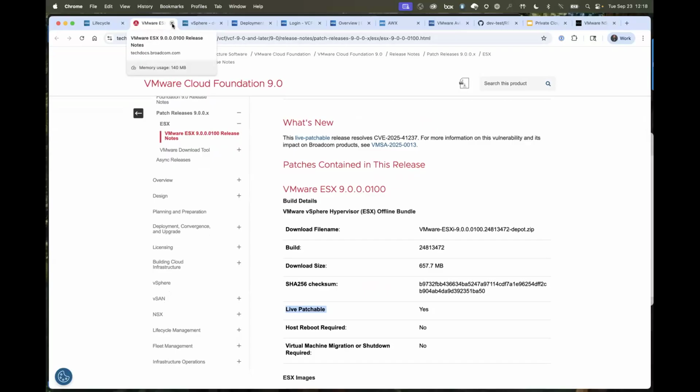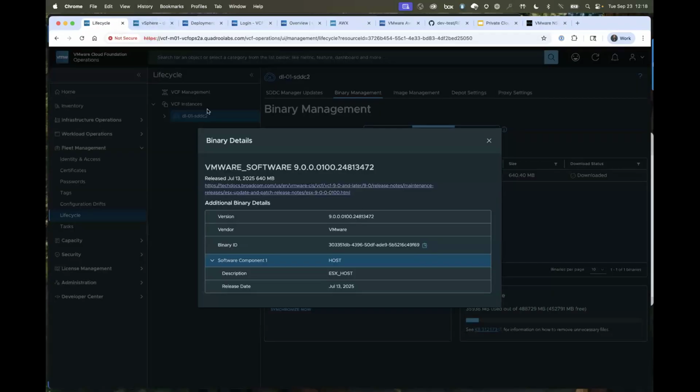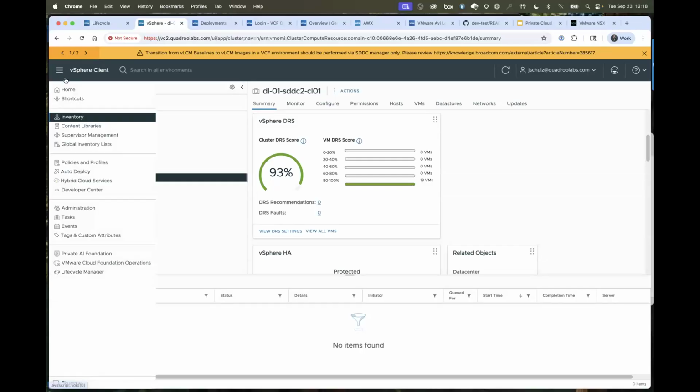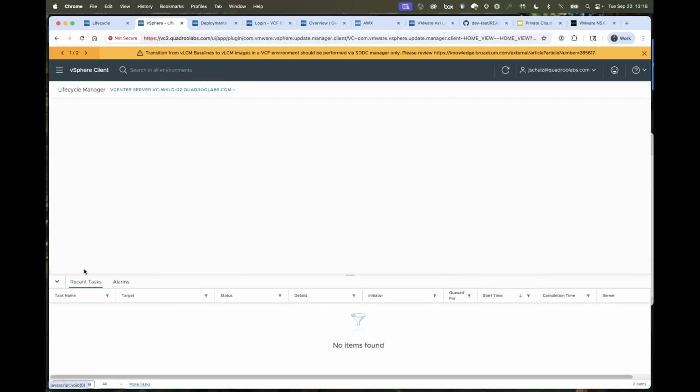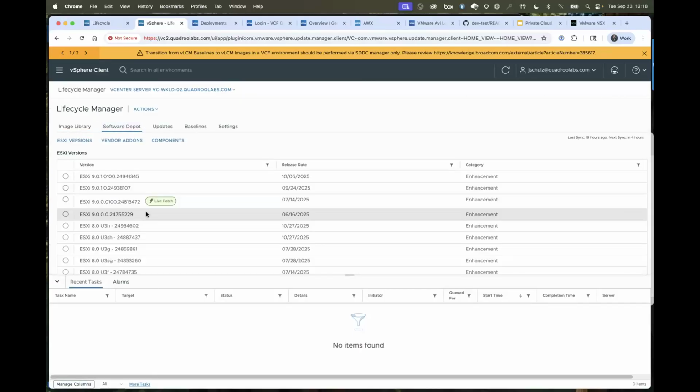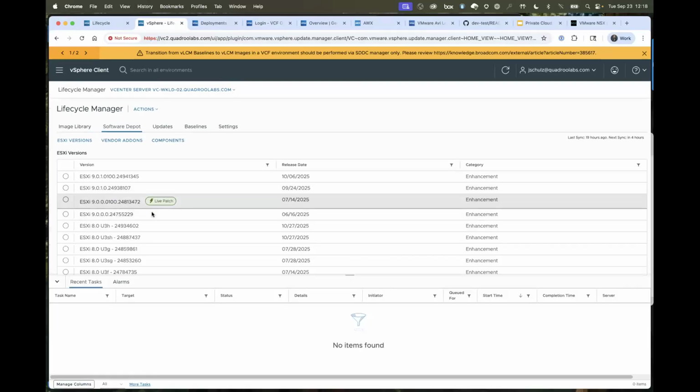Exactly, that's right. And the ability to live patch without having to put a host in maintenance mode, move all my workloads off to another host, patch, exit maintenance mode, bring those VMs back over. That's no longer a requirement with these live patches. So I can definitely tell it's a live patch there. And then also, if I come back into vCenter and look at my lifecycle manager configuration and the software depot, I can also see that indeed that is a live patch here.